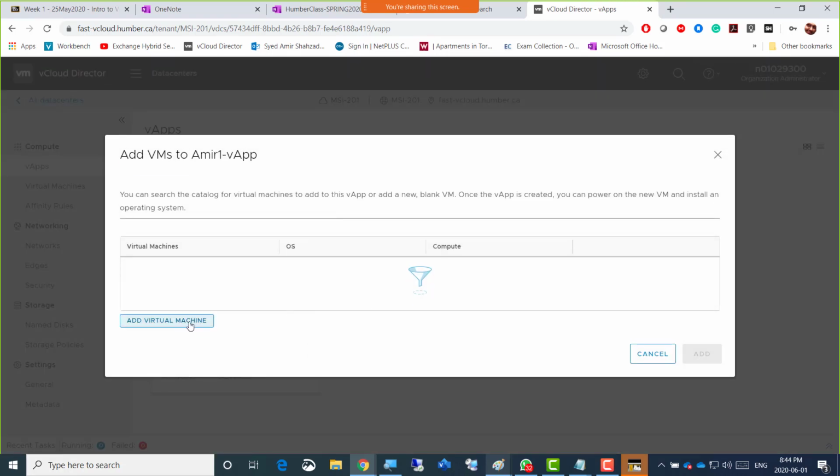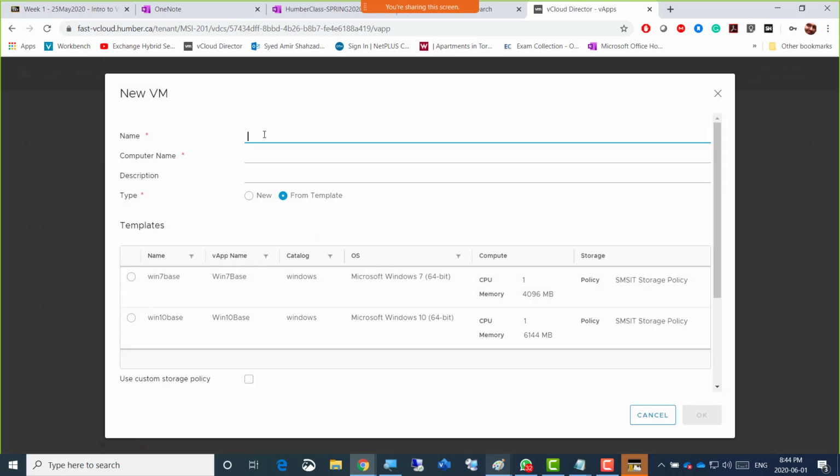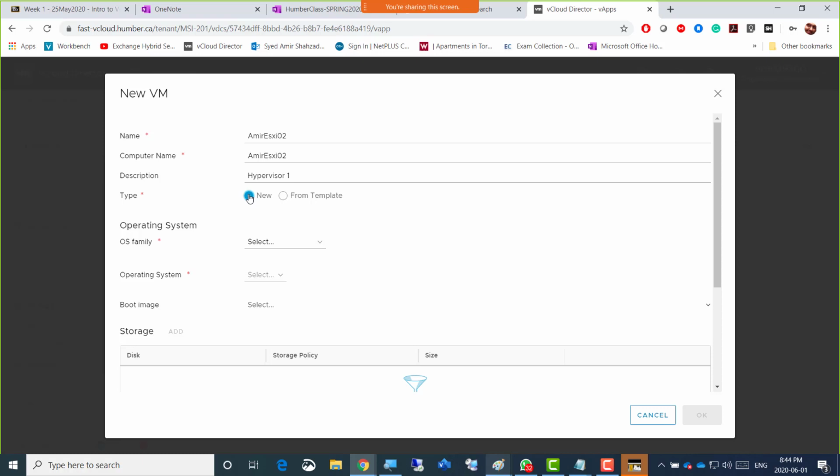So I'm again on add VM now. I hope everyone is, and click add virtual machine. Now we're going to name it your first name, ESXi02, and it is also Hypervisor 1. Then we go for new here, and OS family is Microsoft Windows. Obviously it's not Microsoft Windows, it's Linux.